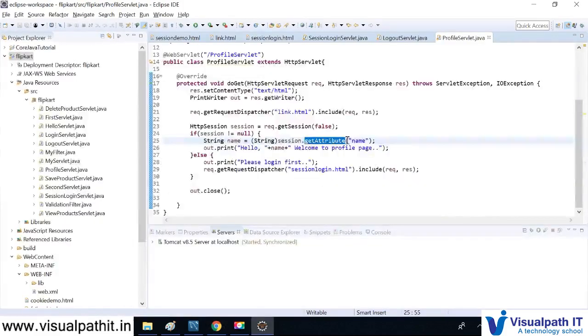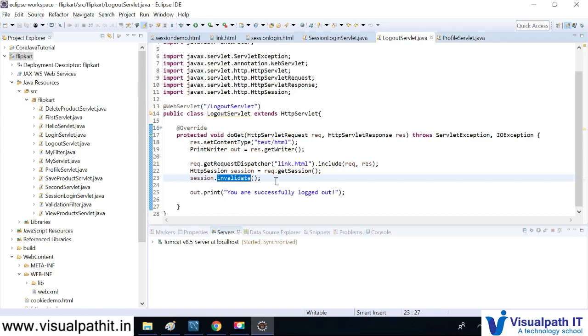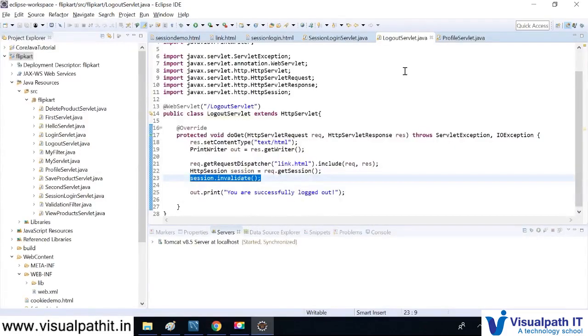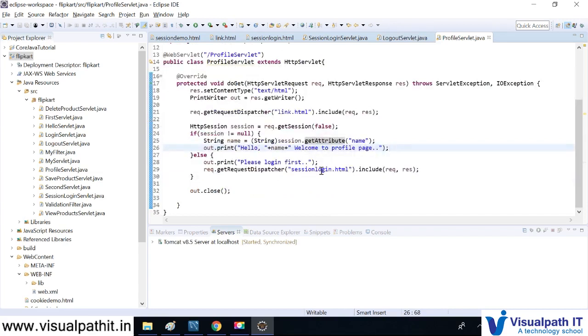If you want to log out, go to the logout servlet, where it will invalidate the session. Just click on logout. It will say you are successfully logged out, and it makes the session invalid. Now the application is logged out. If you try to access the profile page without logging in, it will show please log in first, because the session object is not created yet, the previous session is invalidated. So now there are no session objects available.